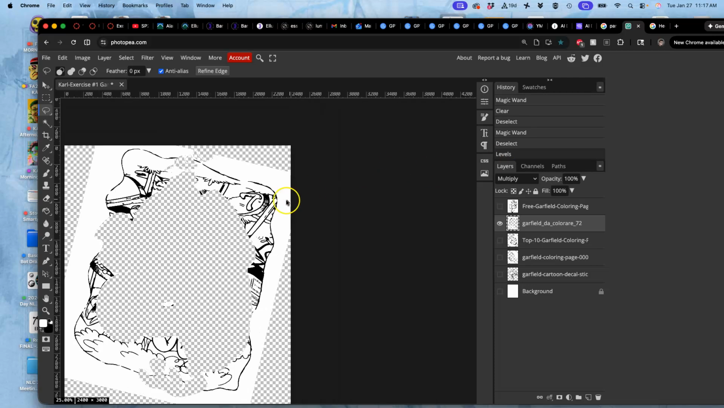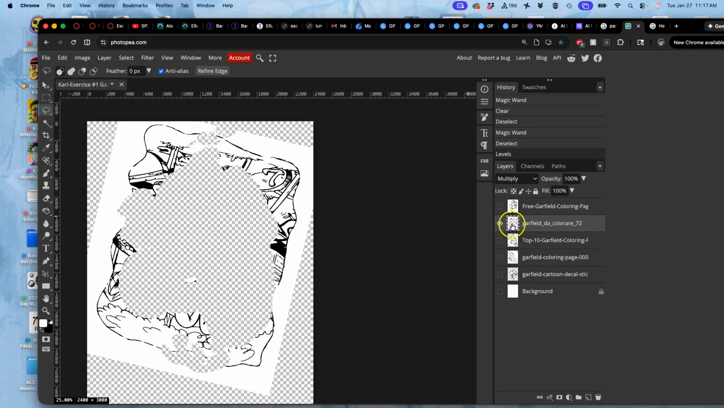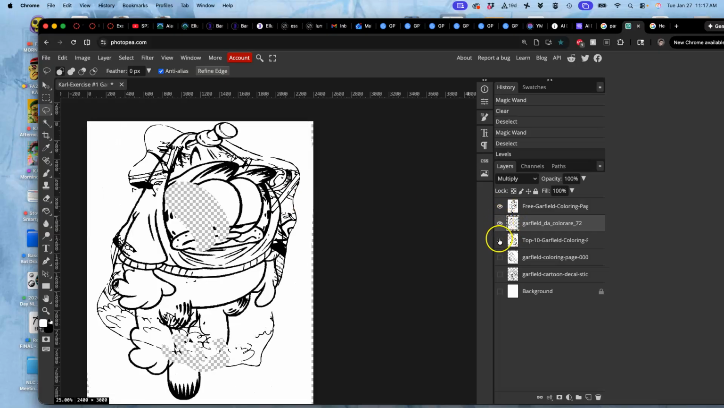So it definitely cleans up the line art. And now it matches better with the other line art.